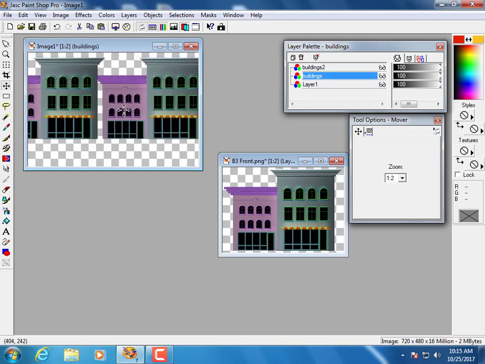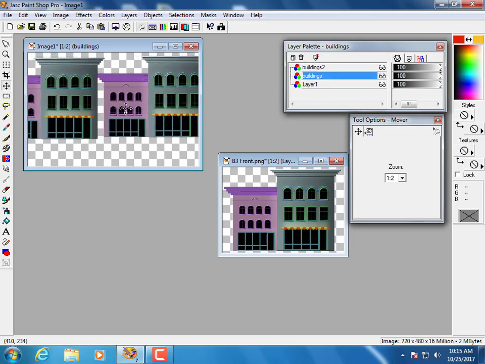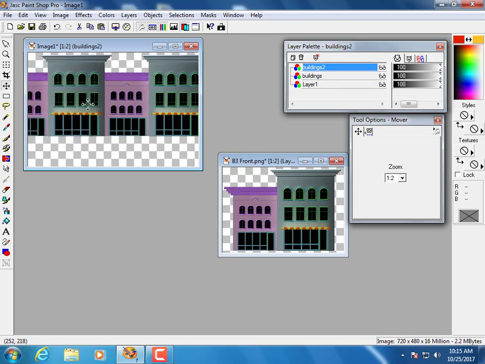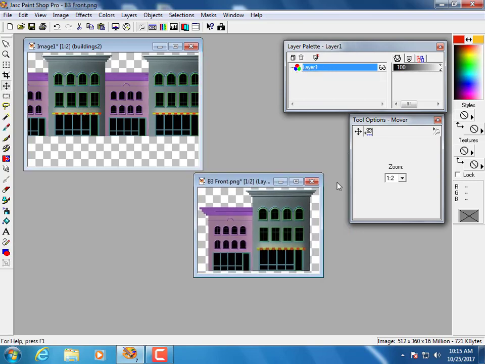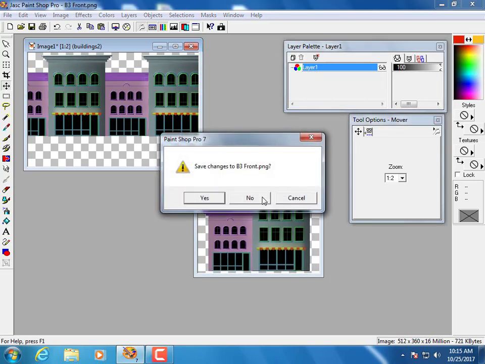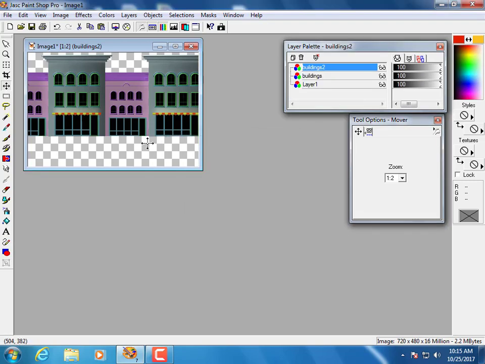And that way I can arrange these any way I see fit. If I want to put this over here, we'll put them right about there, I guess. We'll put this one right about there. Looks like we have a small little city. There we go. And I don't need the buildings anymore, so we'll close that out. Nope. And let's clean this up a little bit.